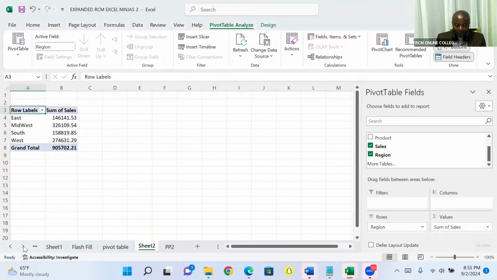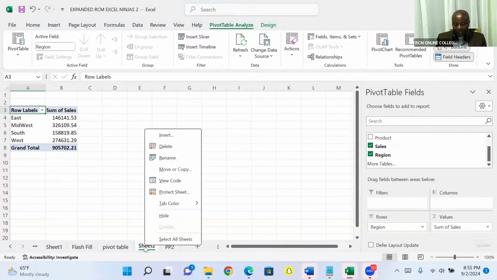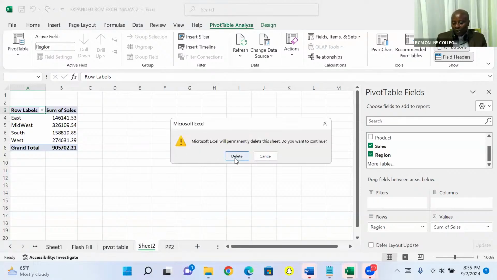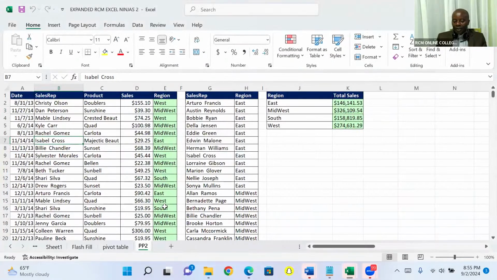Like now, this is sheet 2. I don't want to have so many sheets, so I'll simply right click here and say delete. I delete. So I come to this PP2 worksheet. The whole of this is like a book. Now a book will have very many pages.